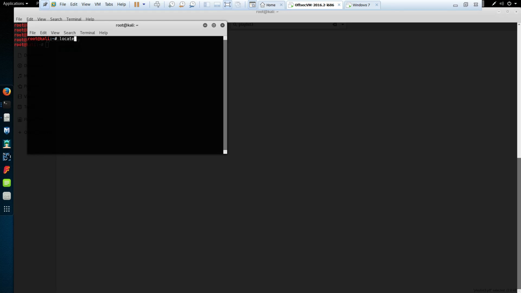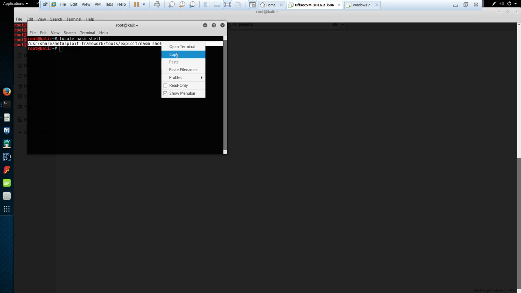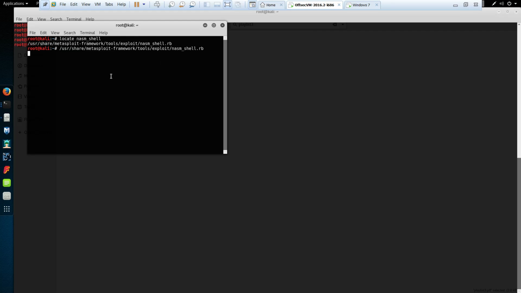Okay, so we can summon Nasm shell and then ask Nasm to look for the address for a jump short instruction. Okay, so we're jumping 8 bytes short. So you can see from here, jump short 8 bytes is actually EB06.